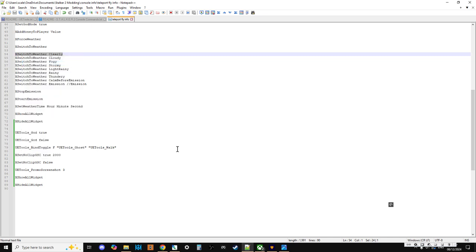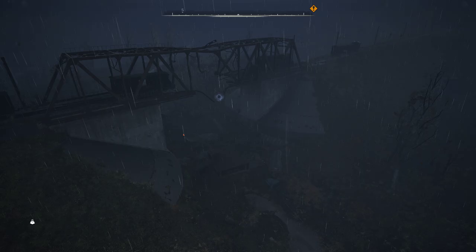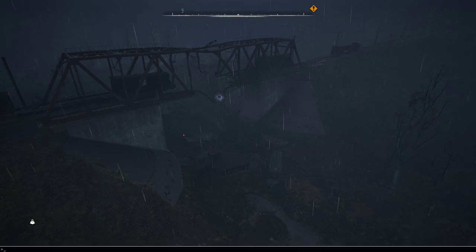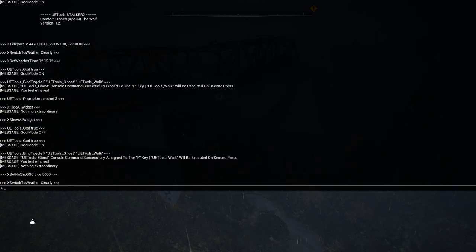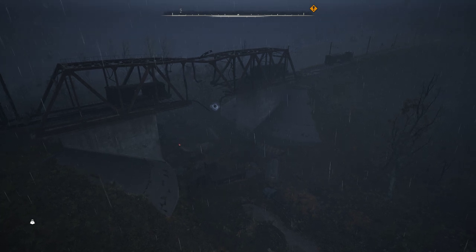So XSwitchToWeather Clear. Go back to here, F10, Control V, and that will start hopefully to change in a bit, and we'll get rid of this rain.